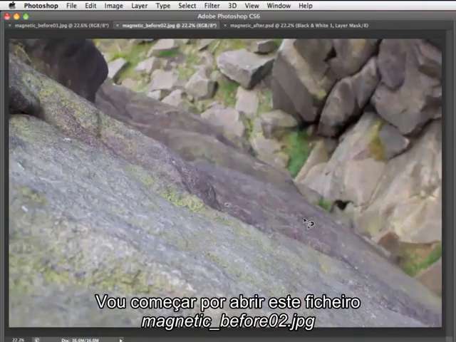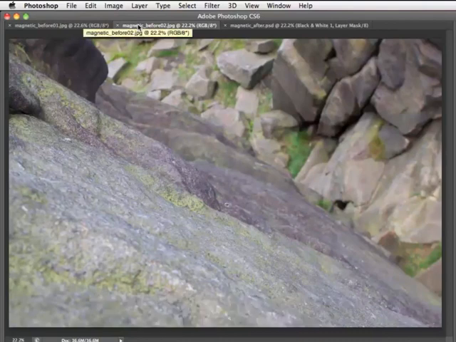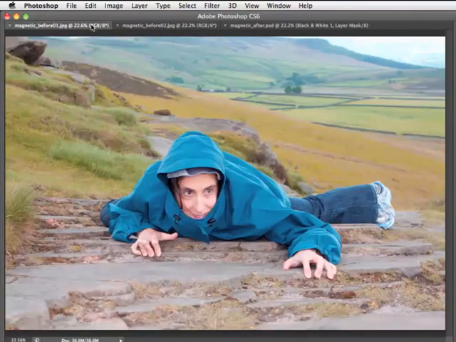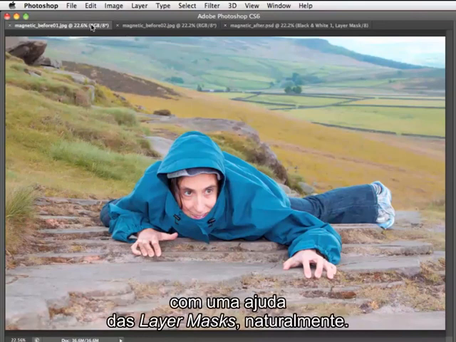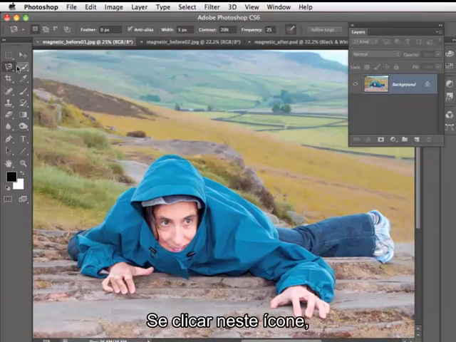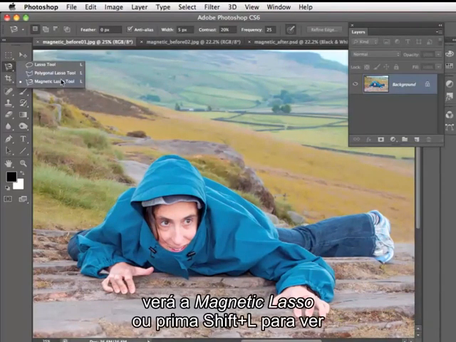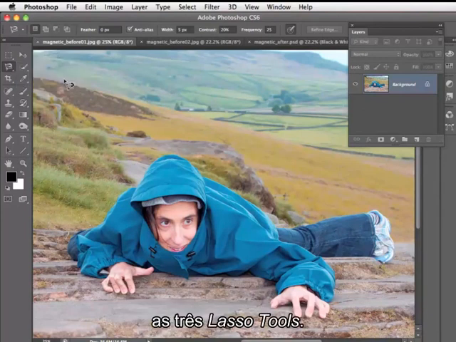But kick off by opening this one here, which is Magnetic before 02 and Magnetic before 01, and I'll show you how to use the magnetic lasso to isolate the girl from her background very quickly and simply, with a little help also from layer masks, of course. If you click and hold down the mouse button here, you can find the magnetic lasso, or press Shift and L to cycle through the 3 different lasso tools.